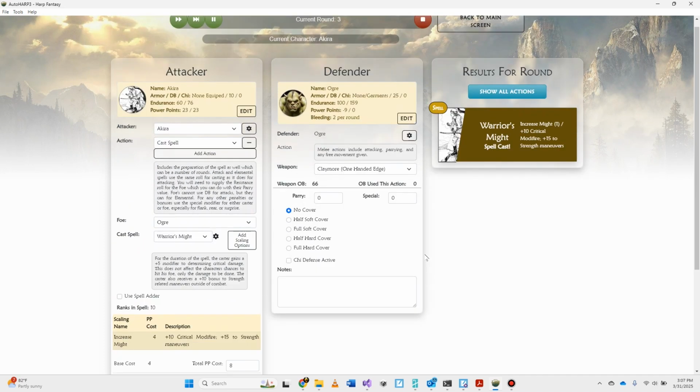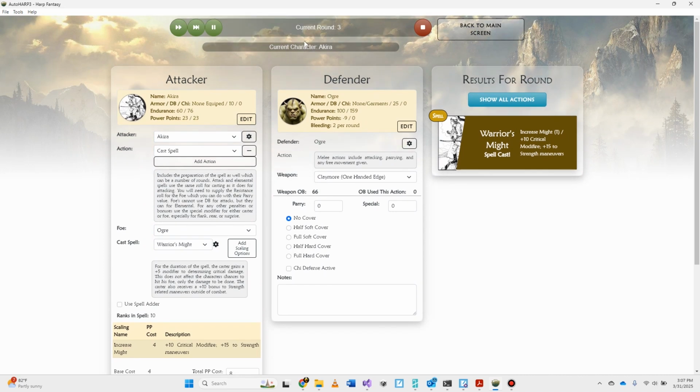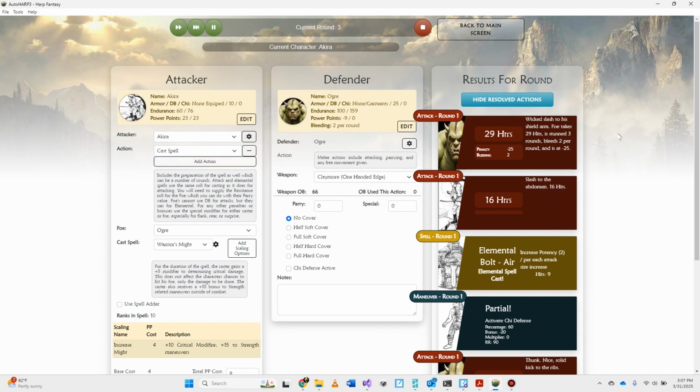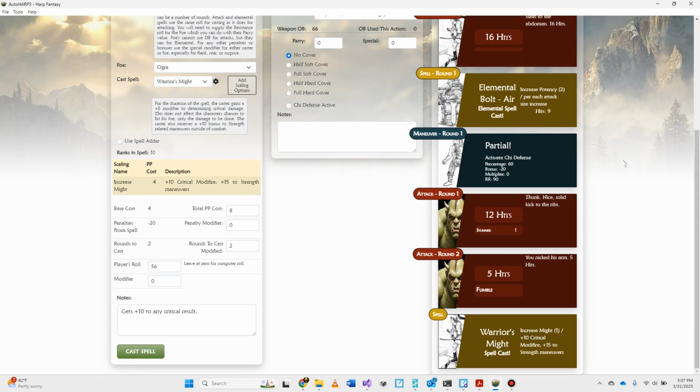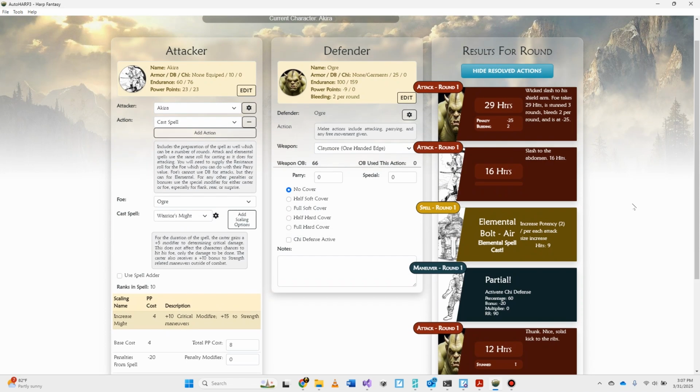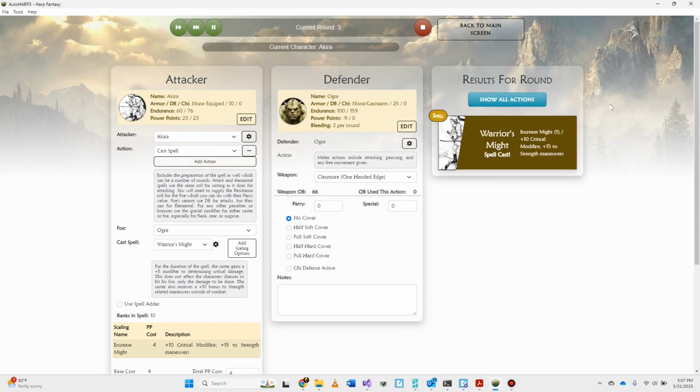Beyond that, I think that I've covered just about everything when it comes to combat. The current round is up here. The current character is also listed here. And if you want to see the history of everything that's going on, you can always go ahead and click on this Show All Actions. It shows you the actions that have happened per round and basically who got hit and what has happened. But beyond that, that's the basics of the combat.